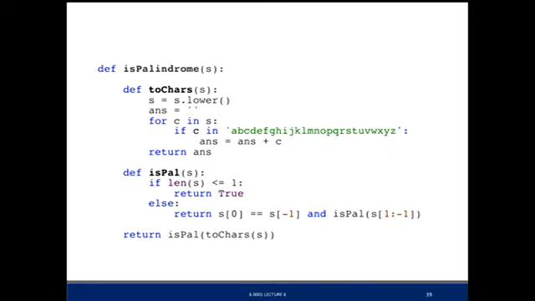Because S is a string of characters, I can use the built-in string method lower. So there's that dot notation. S dot lower says apply the method lower to a string. I need an open and close paren to actually call that procedure. And that will mutate S to just be all lowercase.